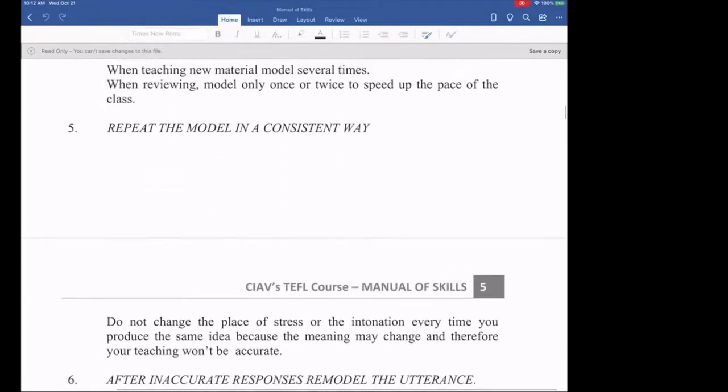Repeat the model in a consistent way. For example, if we want to model how we would do the intonation of a question in English, where we don't use rising intonation but falling intonation, we would model: what's her name, what's her name, what's her name. Not modeling in a consistent way would be saying what's her name three times, each with a different intonation, right? So we need to model in a consistent way.